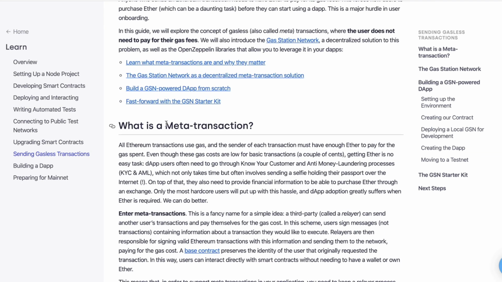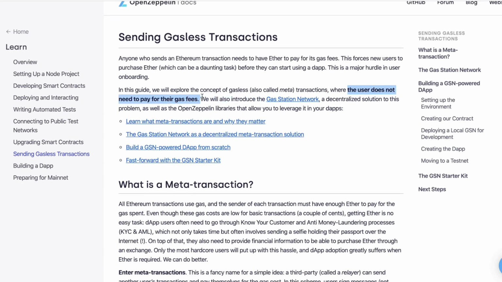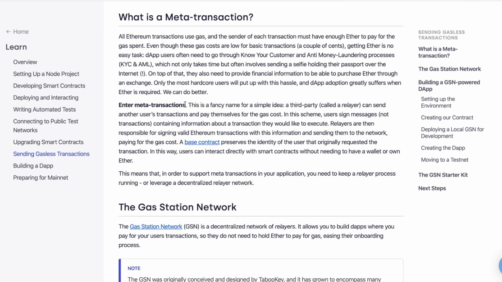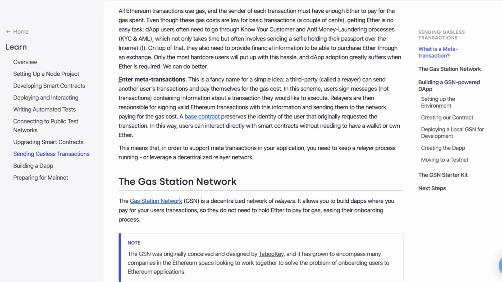So how does it work? They use something called meta transactions. These are transactions on the Ethereum network where the user does not need to pay their gas fees, at least directly. It still costs money to create these transactions on the Ethereum network. So the real key here is that somebody else is paying for the user's transactions. It still costs money to create the transactions, but you're not necessarily charging the user for it. You can charge the user in a more roundabout way, which I'll talk about in a second. But this design pattern allows someone else to pay for it with the OpenZeppelin Gas Station Network.